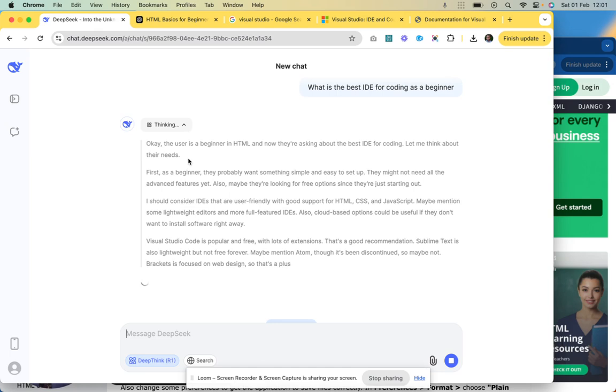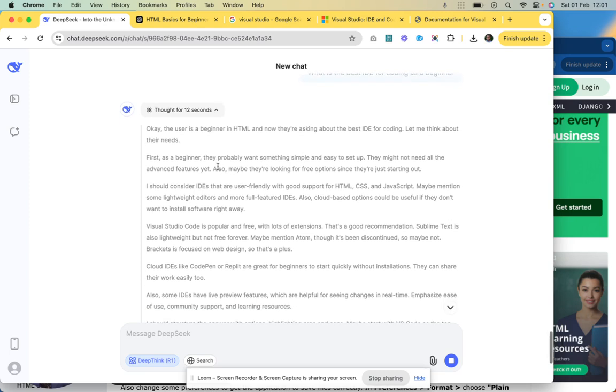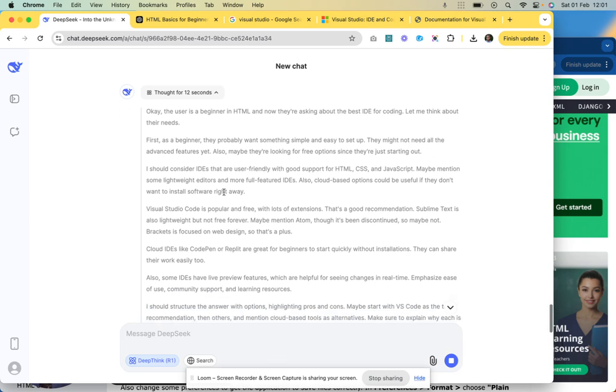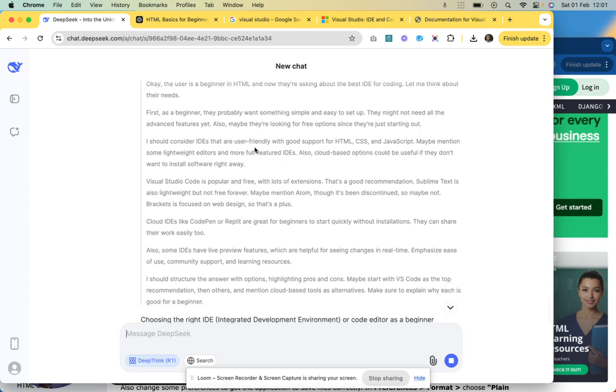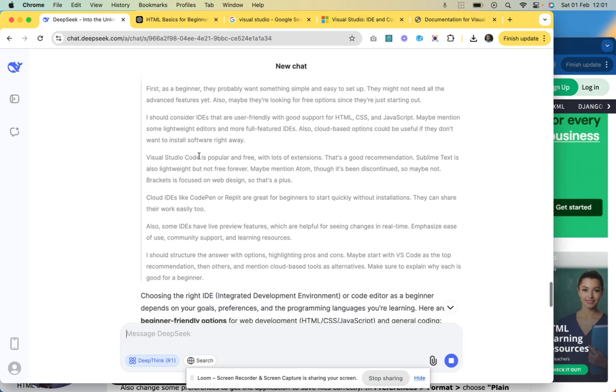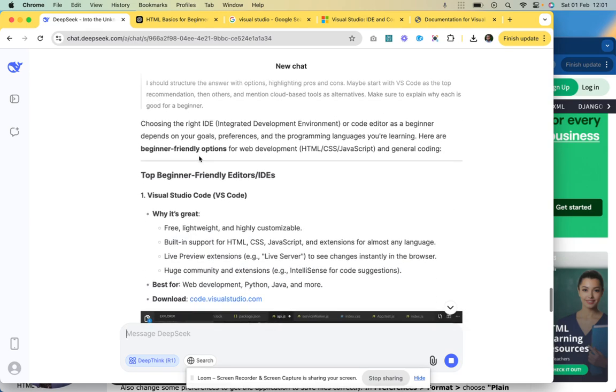Okay, the user is a beginner in HTML, and now they're asking about the best IDE for coding. Let me think about the need first. As a beginner, they probably want something simple and easy to set up. They might not need all the advanced features yet, and maybe they're looking for free options since they're just starting out. So I should consider IDEs that are user friendly with good support for HTML, CSS, and JavaScript. Maybe mention some lightweight editors. So you have to read all the stuff when you are typing the prompt.